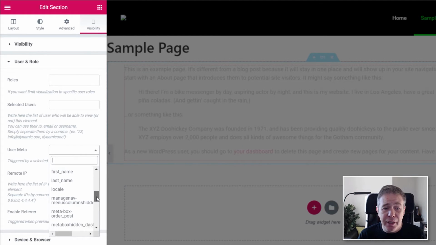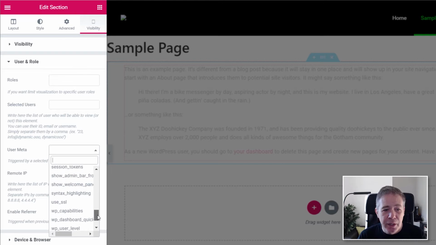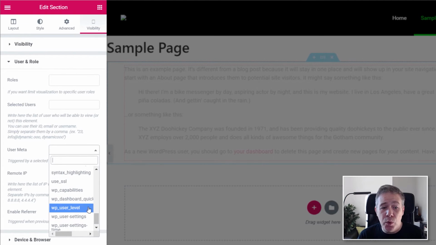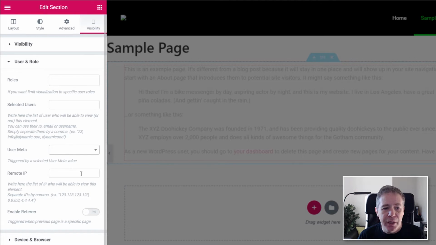But as you can see, there are a lot of options inside the user meta for the user and role section. So you can use any of those, anything you want, like user levels, user settings, and so on. So we've got a lot of triggers inside there. You can also use a remote IP. So if you've got a specific fixed IP address, you can use those to do different things as well.